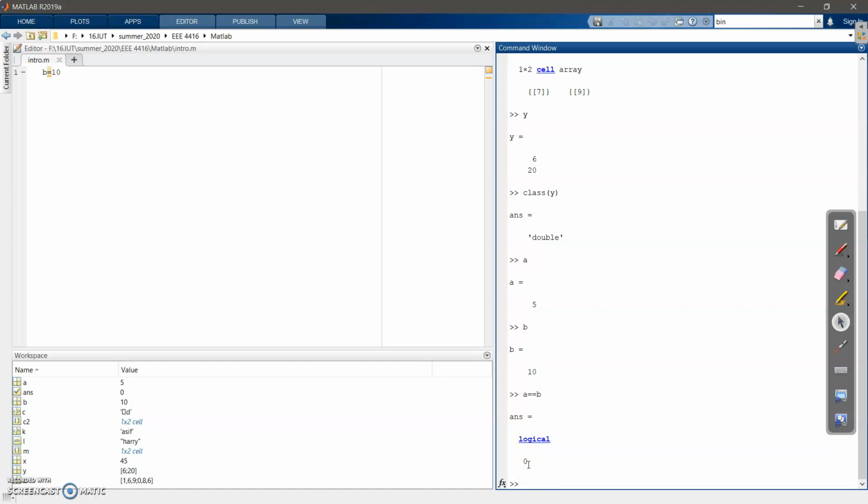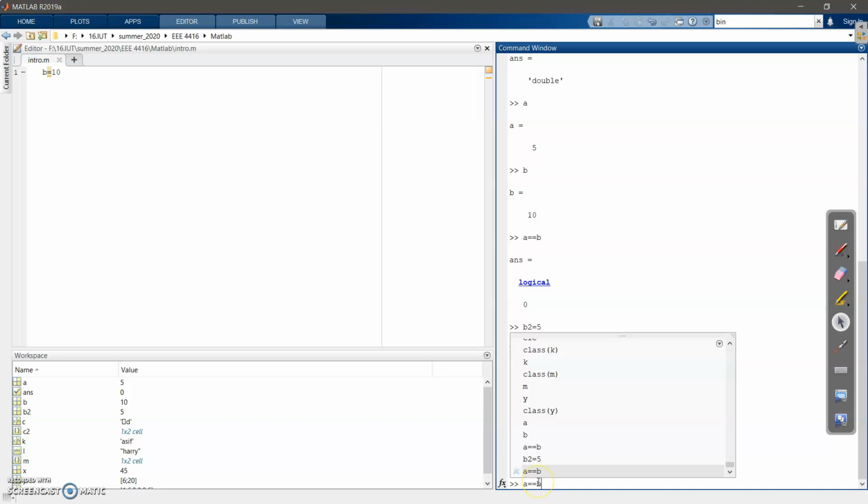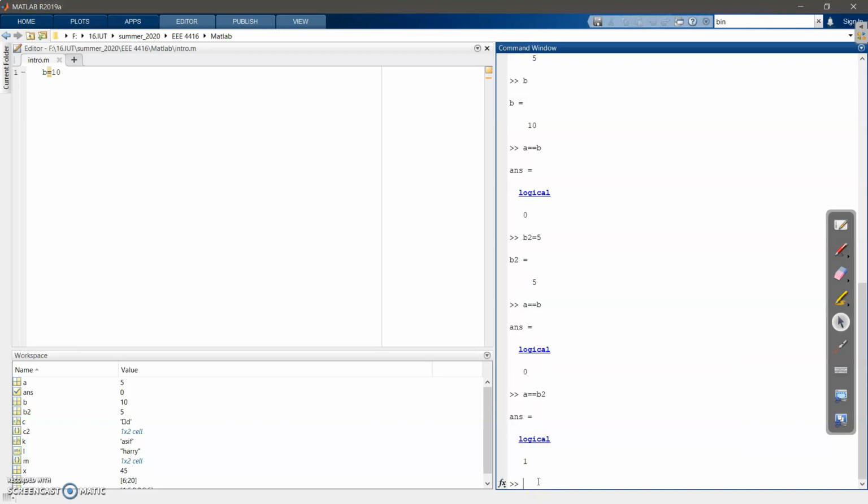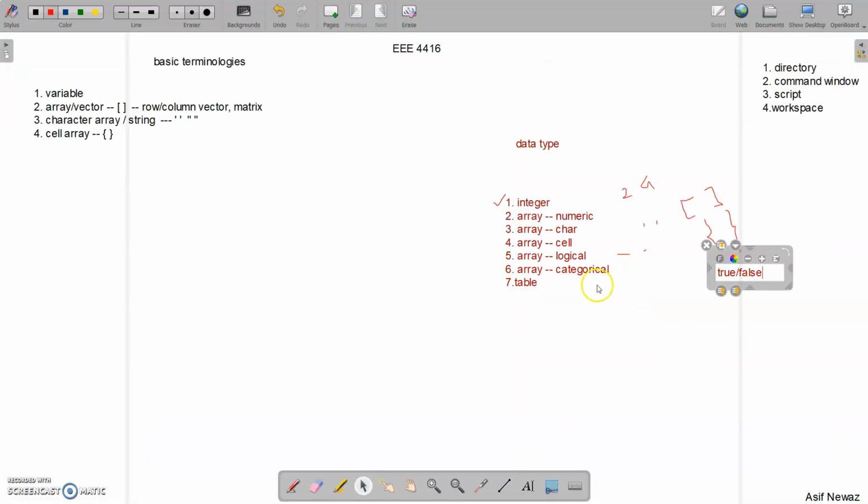Let's define another one. Say for example, b2 is equal to 5. Then if I write a is equal to b2, you have logical 1. Now this 1 means true. So here this logical array is true or false. 1 means true and 0 means false, and it will be very useful later on.